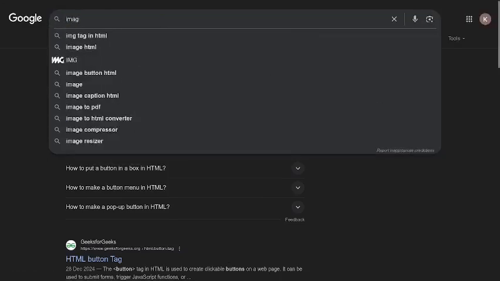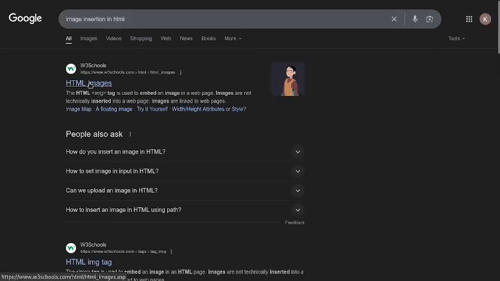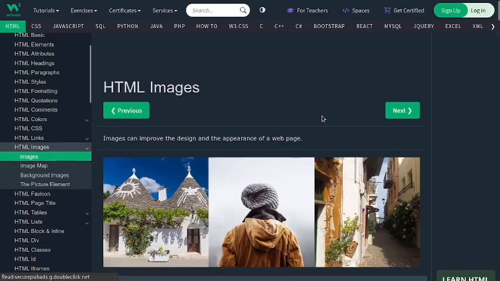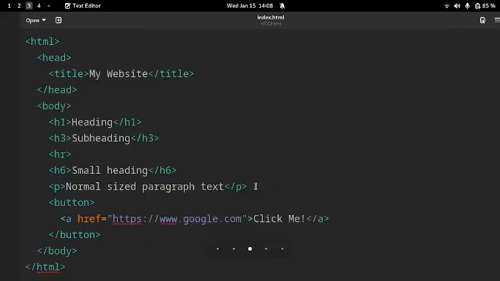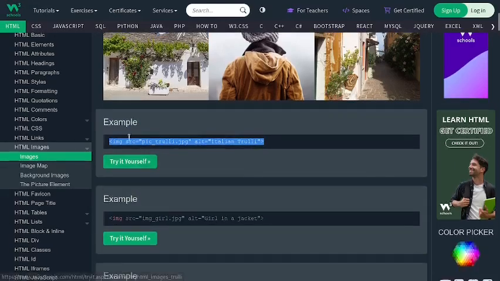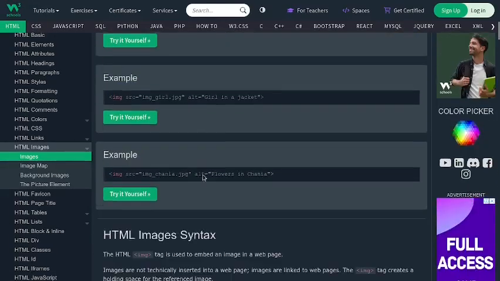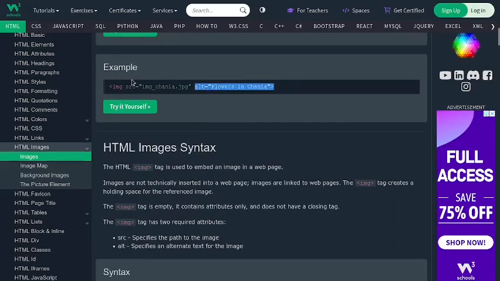So just go to Google, image insertion in HTML. Most of the links that you'll see will be W3 Schools, and W3 Schools is a fantastic resource. So just click here, look at the example, and then copy and put it in your file. So image src alt. Now what does this alt mean? What does this src mean?